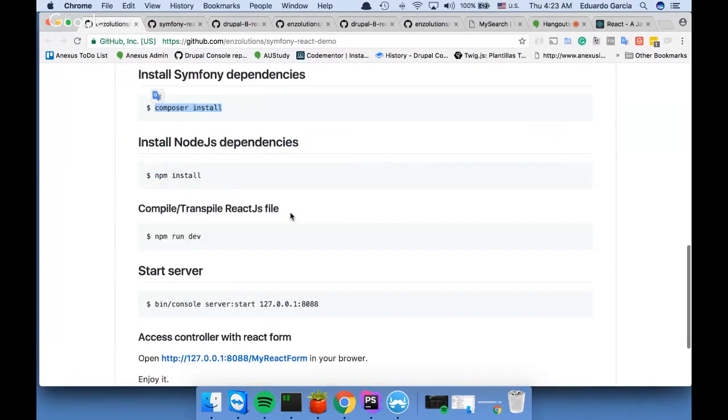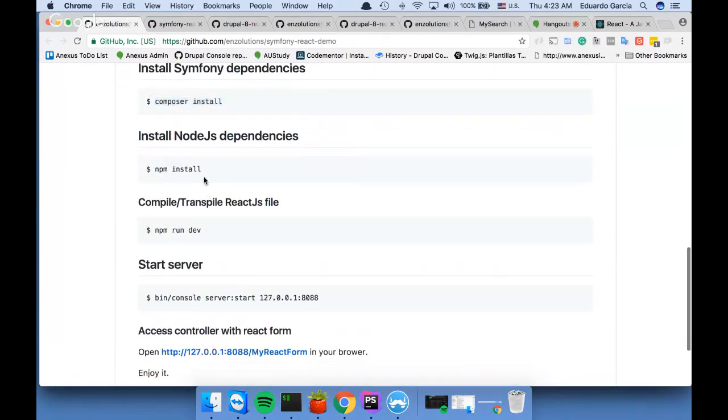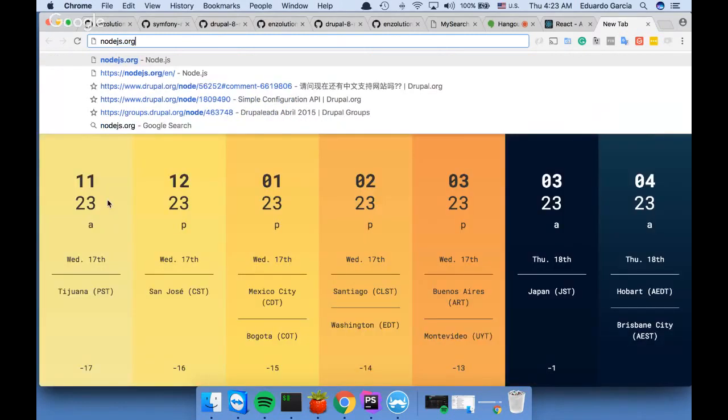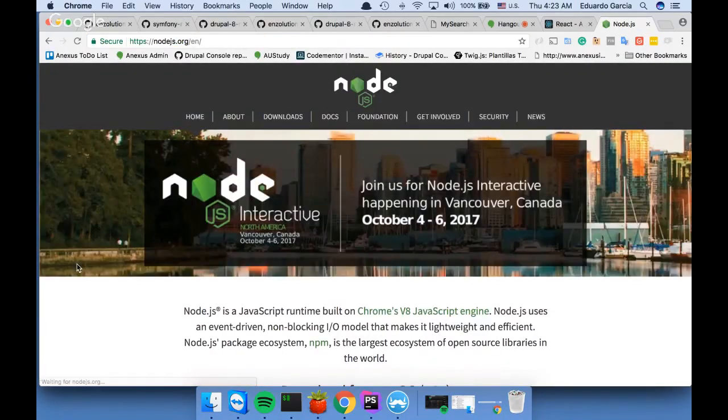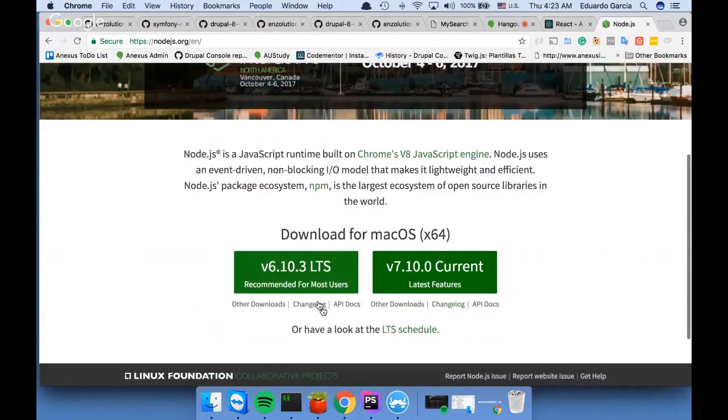This is my Symfony application. Okay, now the second step is I need to run npm install. This is when Node.js starts to take shape in this project. First, you need to install the latest version of Node.js on your system.